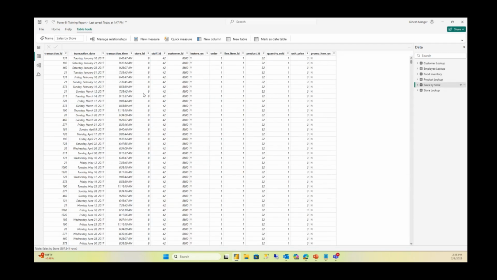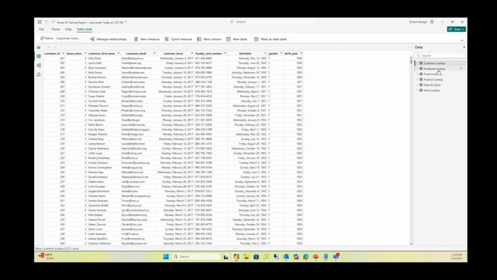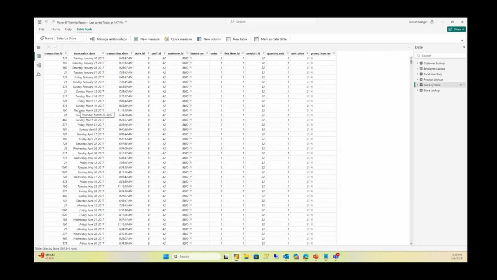Likewise, I have sales by store, which stores all the transaction details. If you see, one thing is common here: all the lookup tables have an ID and the categorization of that specific ID. For example, customer ID 301, this is the customer, from when. So all the details are there in the lookup table. The sales by store table is basically a transaction table, or we call it a fact table in data terms, and it stores all the transactions that are happening.